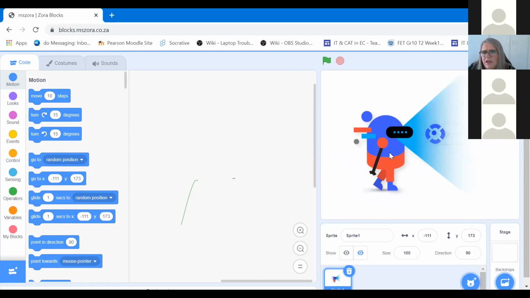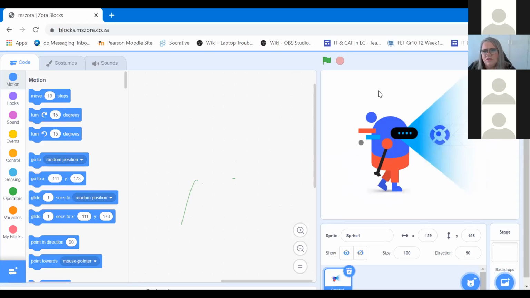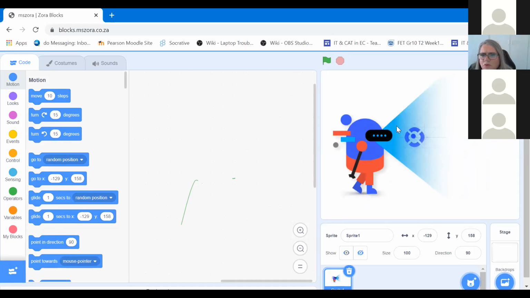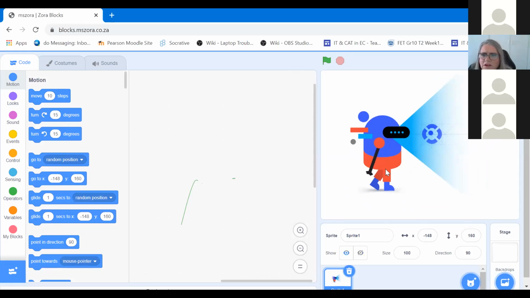This is the actor. Zora is an actor on the stage. Now the stage is just plain. There's no background or nothing on the stage. So it's pretty boring. And we have this actor sitting there, and he's just walking around in space, isn't he, with a blue light?